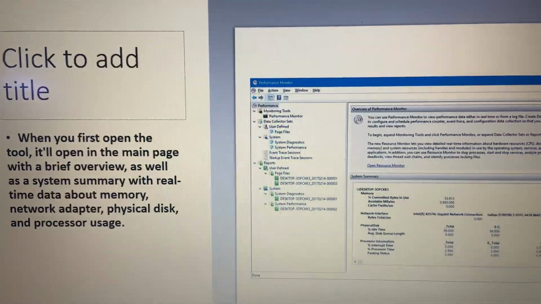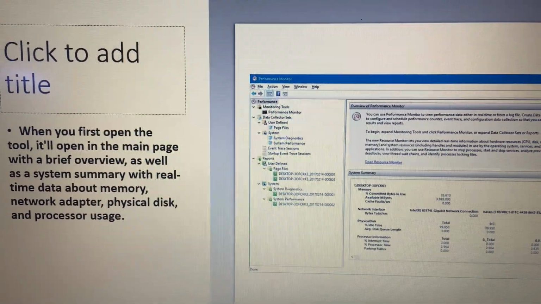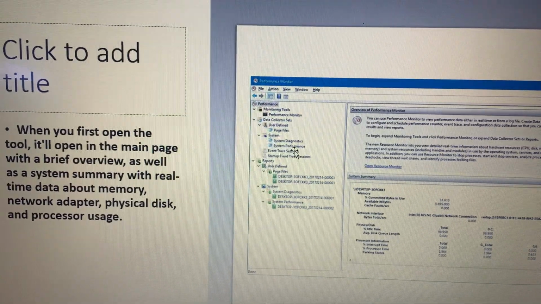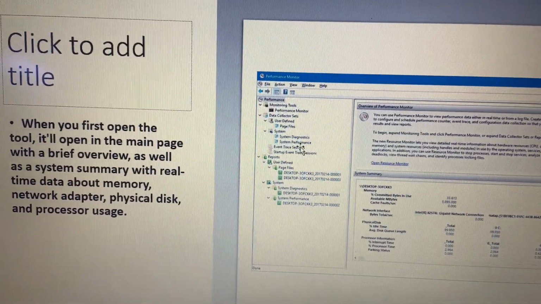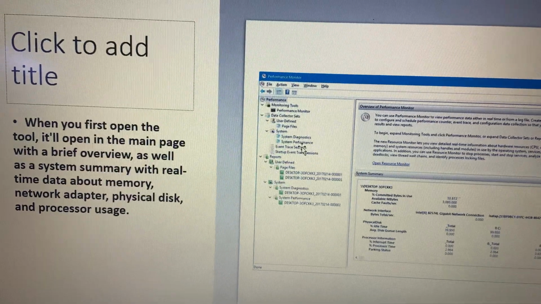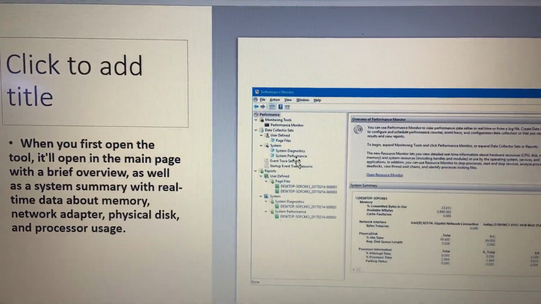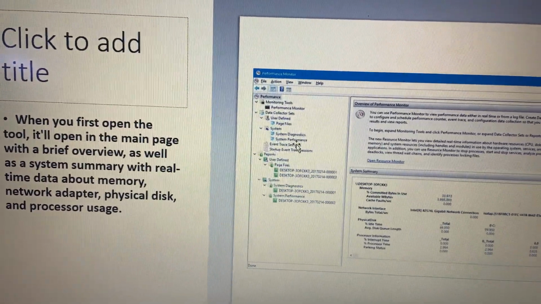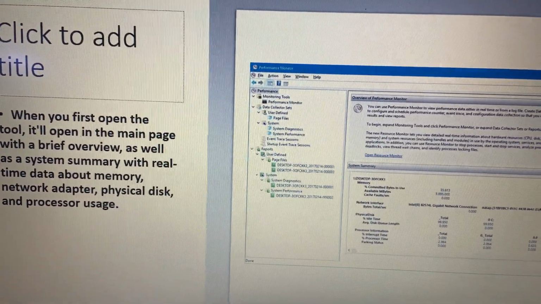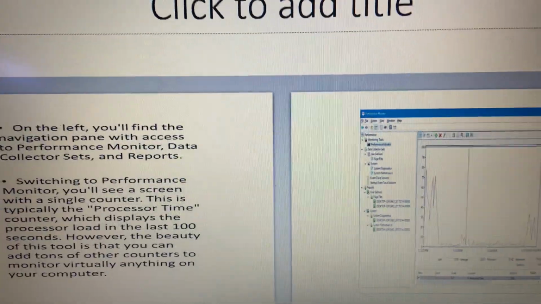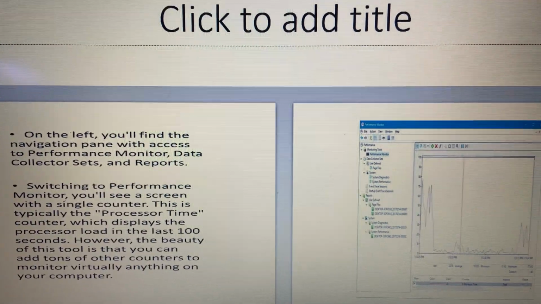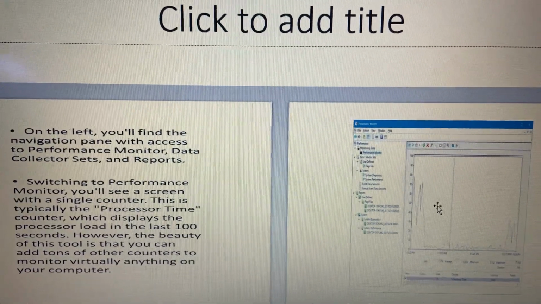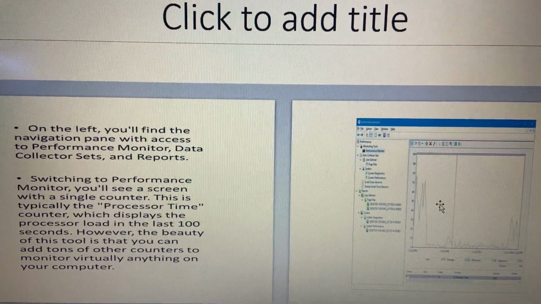When you first open the tool, it opens in the main page with a brief overview as well as a system summary with real-time data about memory, network adapter, physical disk, and processor usage. On the left, you can find the navigation pane with access to Performance Monitor's data collector sets and reports.